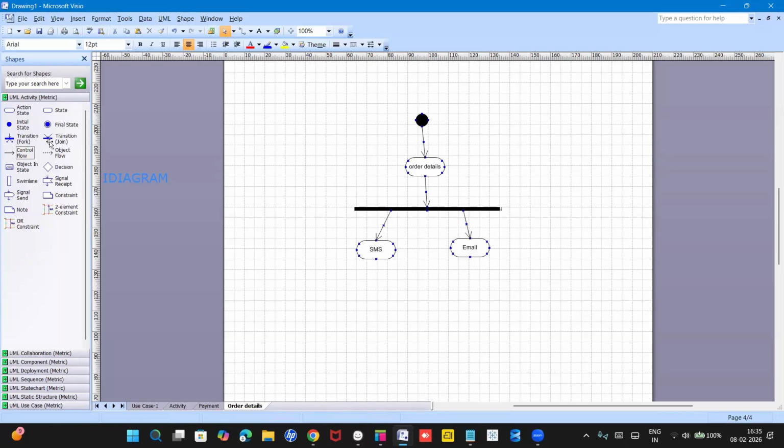So whatever action we are doing, we can join it. We can show it by using this join. So let me give control flow. In this way, to show the parallel actions, we are using fork and join.